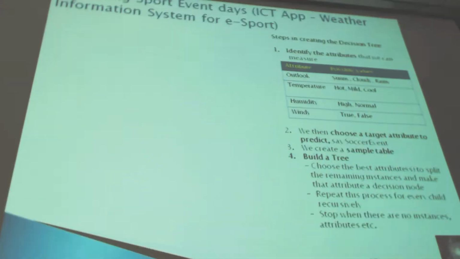For example, these are the steps for building a decision tree. First, we try to identify what attributes are really measurable. That's like outlook, with possible values sunny, cloudy, rainy; temperature: hot, mild, cold; humidity: high or normal; windy: true or false. We then choose a target attribute to predict, like soccer event. So it's whether it's feasible to have a soccer event on those days or not. So that's the attribute to predict, yes or no.